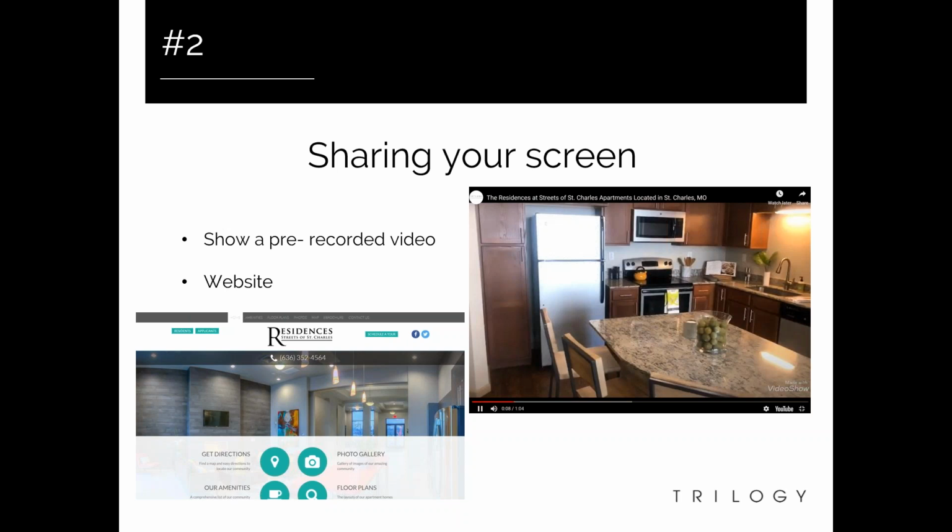And we can talk through what something will look like in the apartment home for that future resident. We can also share our website. We can show them how to apply online. We can show them how to get to certain things rather than just telling them, oh yeah, go to our website, here's the web address. We can actually take it through with them while sharing the screen and talking to them on the other side of the phone.